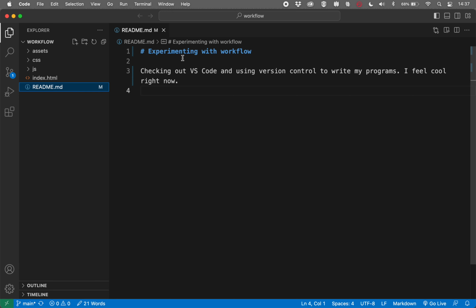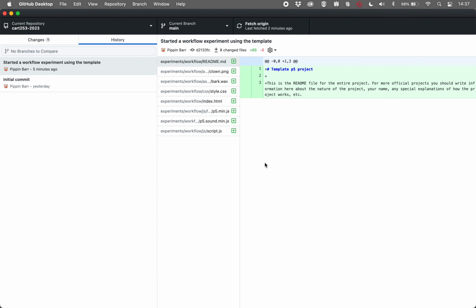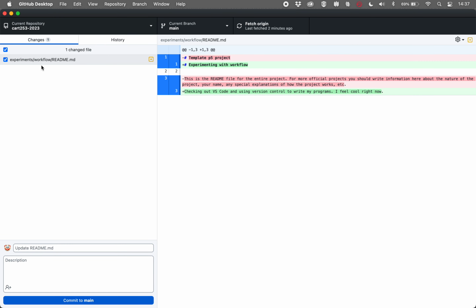I also could go back to GitHub Desktop and it would have noticed that I had done that, right? You can see over here the changes thing has got a 1. It noticed that I edited the README inside experiments, workflow, README. And you can see it can tell what changes I made. The red means that I deleted something. The green means that I added something. And if I wanted to, I could commit this change as well to keep track of it, and I will.